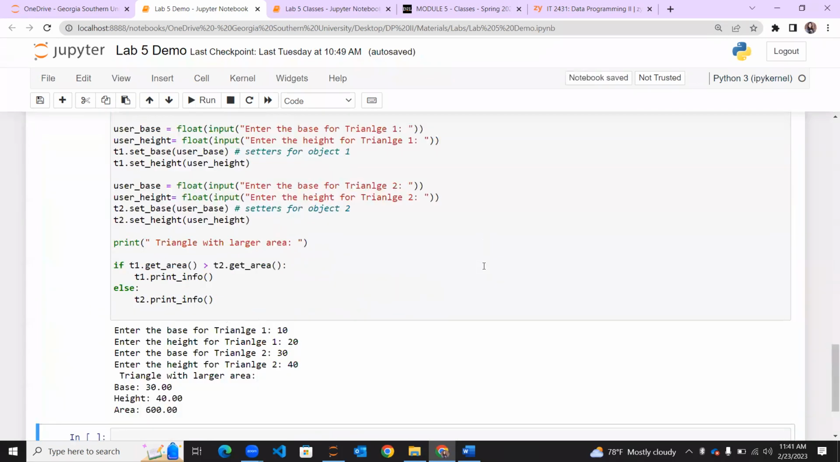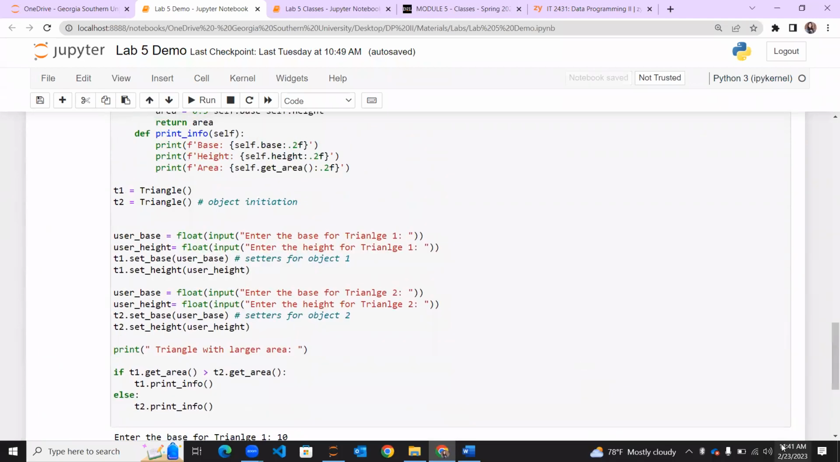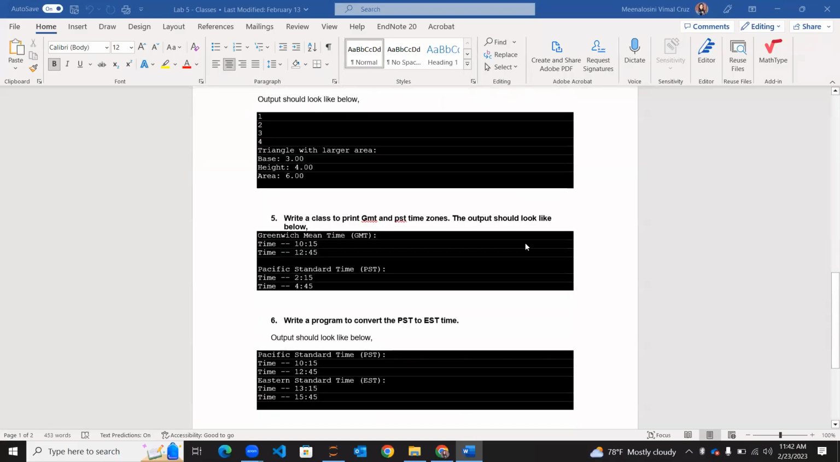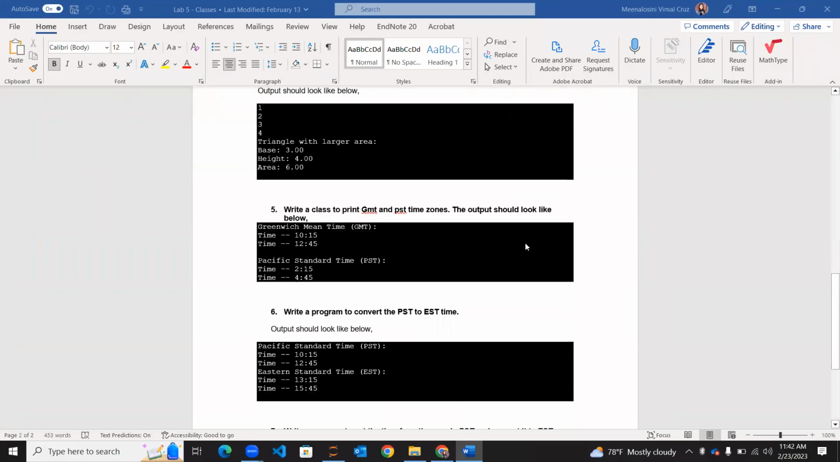So this is how you have to decode the problem. Problem number 5. Write a class to print GMT and PST. Greenwich Mean Time, Pacific Time. Okay. Time zones, the output should look like below. And you have to print the Greenwich Mean Time and Pacific Standard Time. Okay. And this is for 10:15 and 12:45.